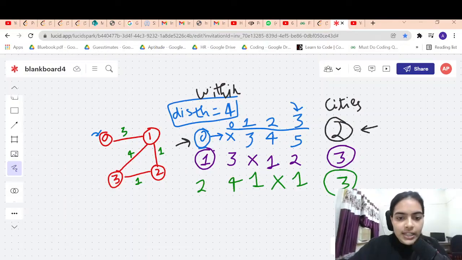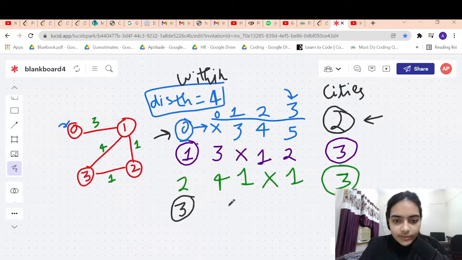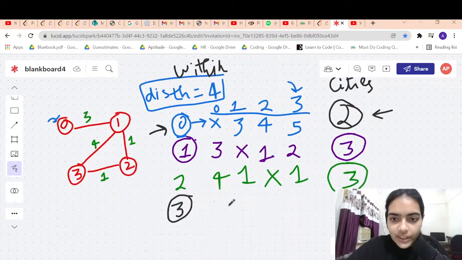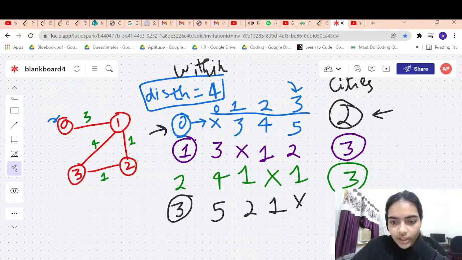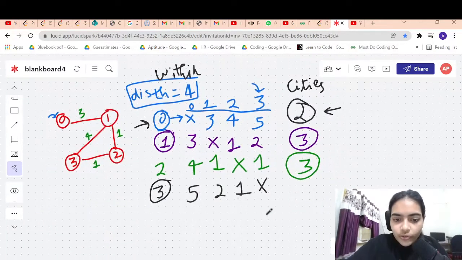Now let us consider the last city, city 3. The distance between 3 and 0 we can get from the table, it is 5. The distance between 3 and 1 we can also get from the table, it is 2. The distance between 3 and 2 is 1. So we have only 2 cities lying within the threshold, because they should be less than or equal to 4.